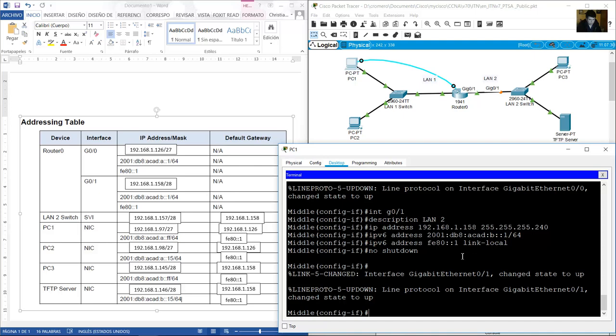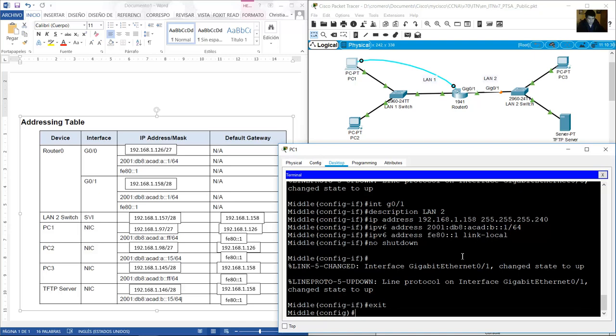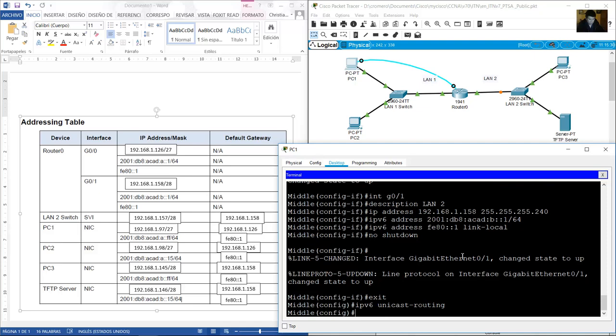Okay, but exit, and in global configuration mode, don't forget IPv6 routing. If you will use IPv6, enable ipv6 unicast-routing. Don't forget that.